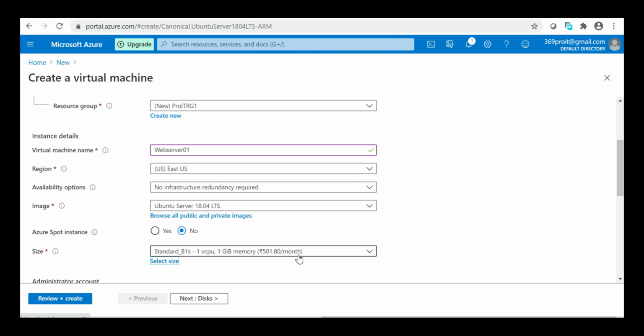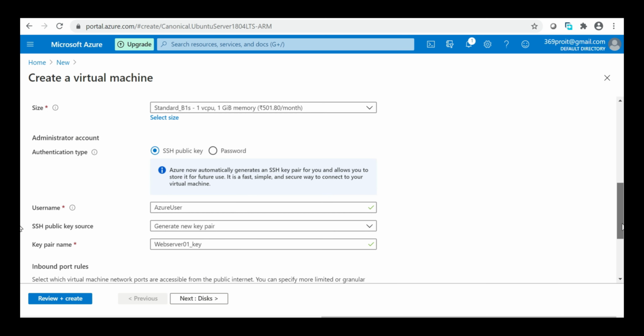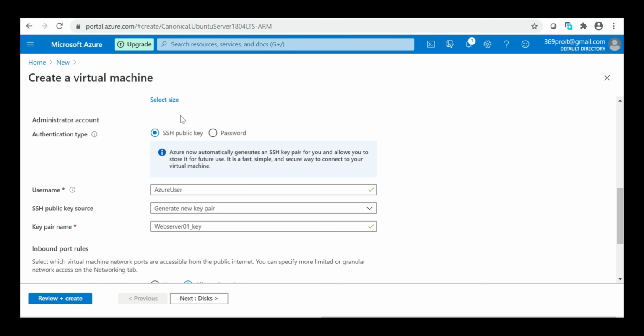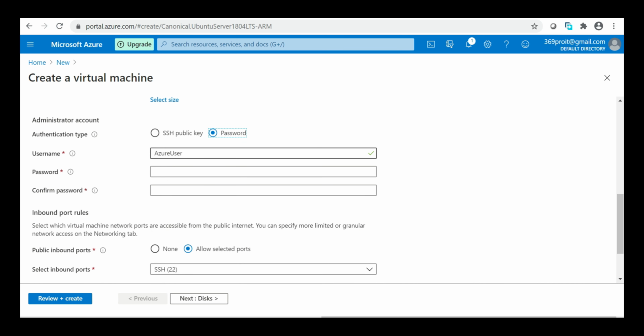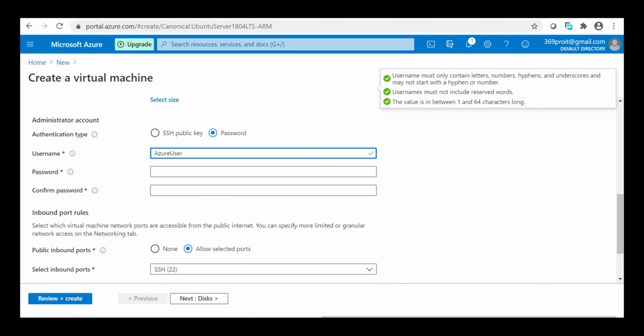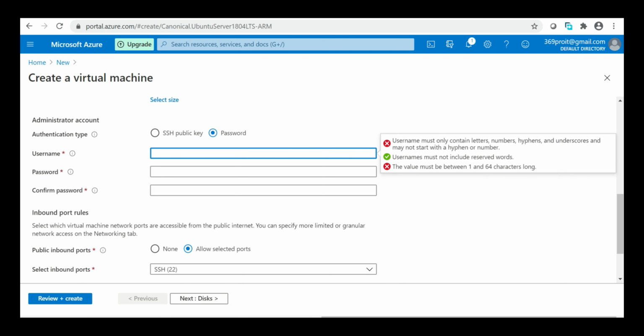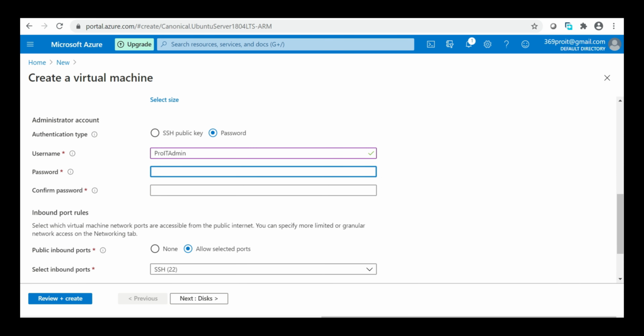Okay, great. Let's scroll down a bit. Now here is the process for how we are going to connect to the virtual machine, and which account we are going to use. Is it going to be an SSH public key or a user ID and password? For now, I'll select user ID and password, and I'll create an account. Okay, I've created an admin account for this server, and I'll give a password.